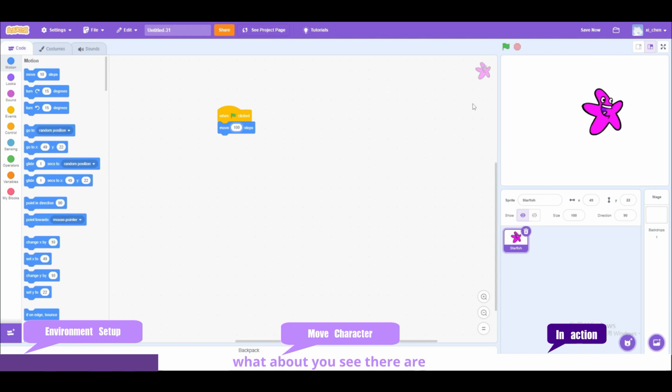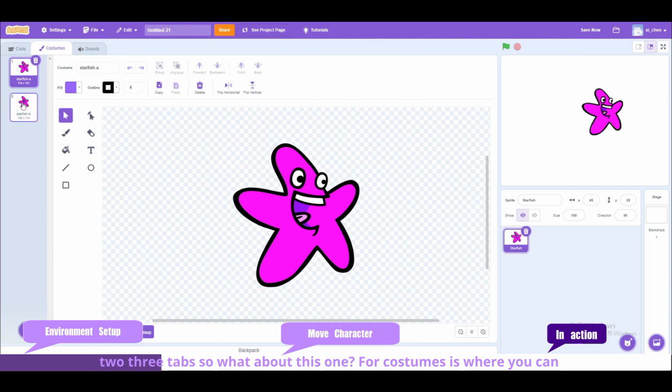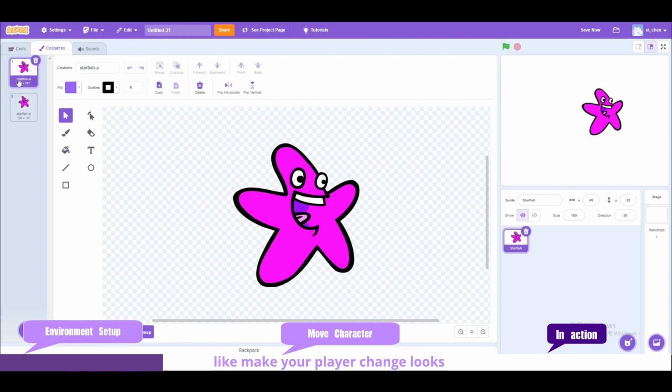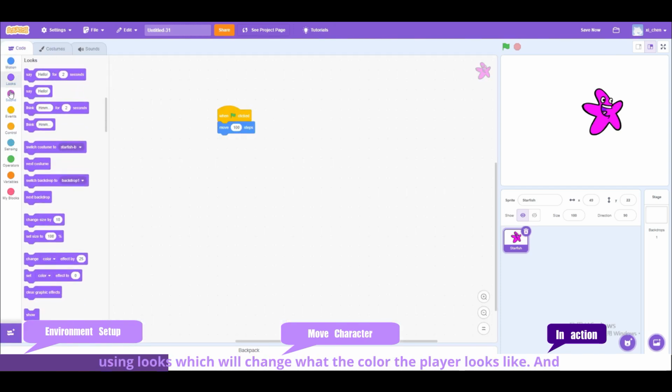So you see there are 3 tabs. What about this one? Costumes is where you can make your player change looks or what it's doing. You can draw your own costumes, and you can switch between costumes by using looks, which will change what the player looks like.